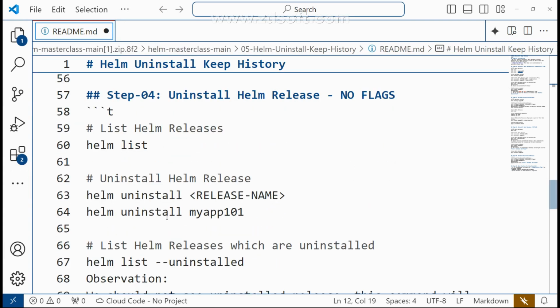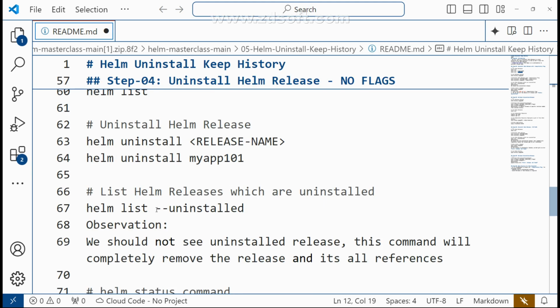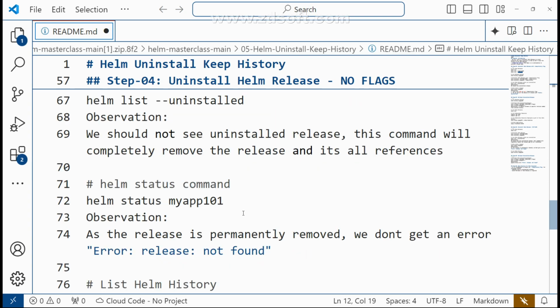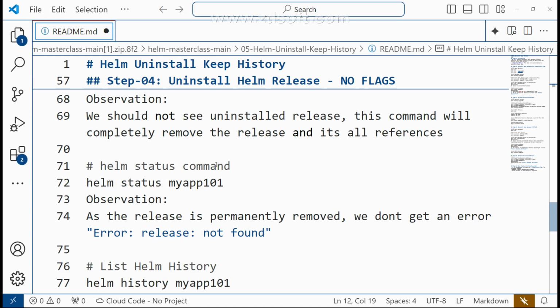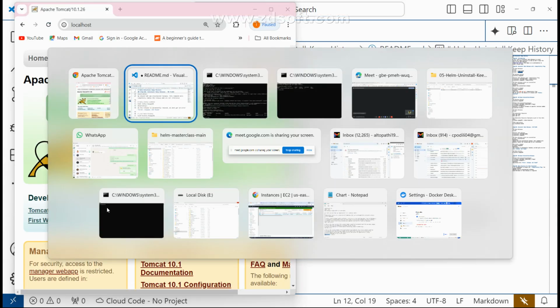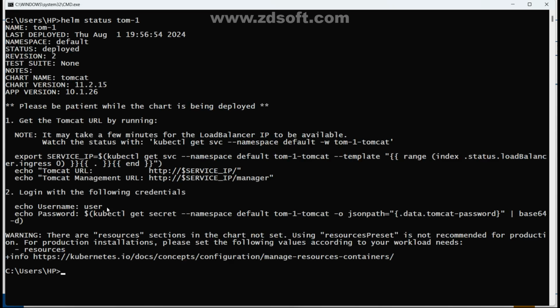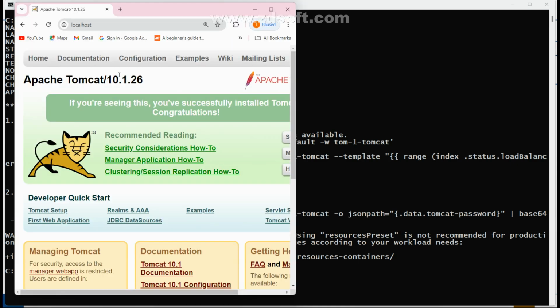Helm list, helm uninstall, release name. Helm uninstall release name, helm list, hyphen hyphen uninstall. This one also we have already seen. Now, helm status, the status command, you may check it. Helm status, that is the revision, the status, test status none, the chart version. Even if you want to see, you can see the description also.